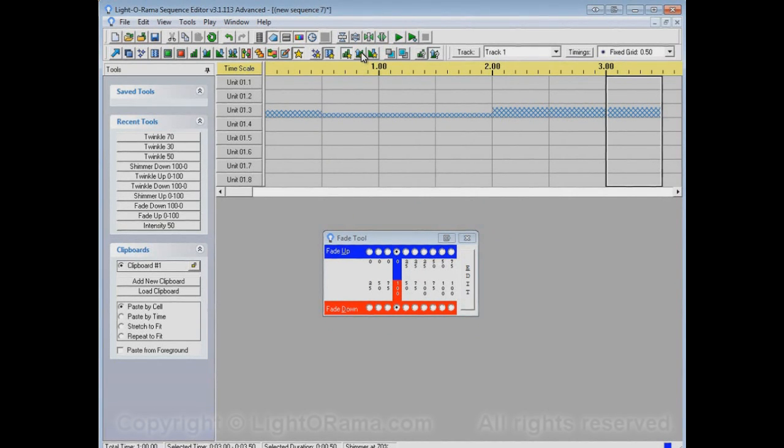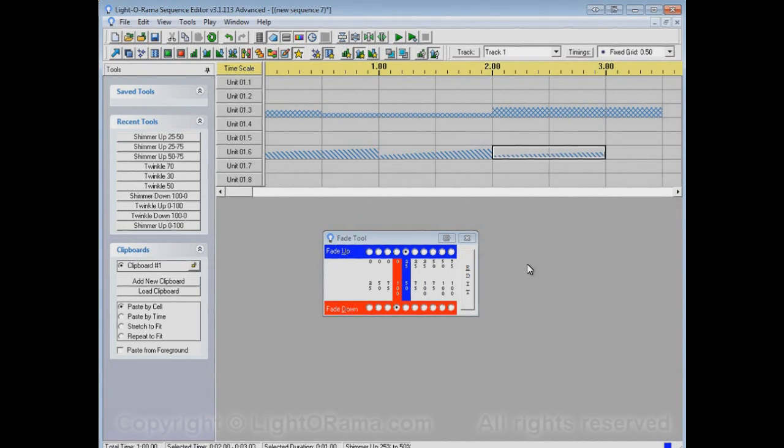Let's try a shimmering fade up, but instead of 0 to 100, which is currently selected, we'll do 50 to 75, or 25 to 75, or 25 to 50. Fade down is controlled by these options down here, so by default it's 100 to 0. Let's try 50 to 0, or 75 to 50.